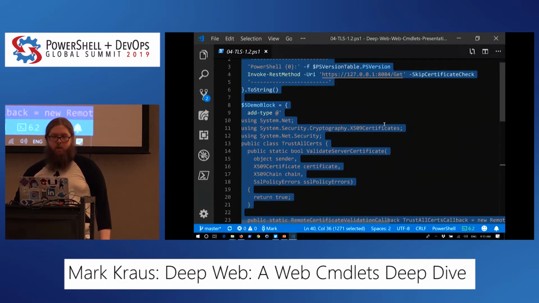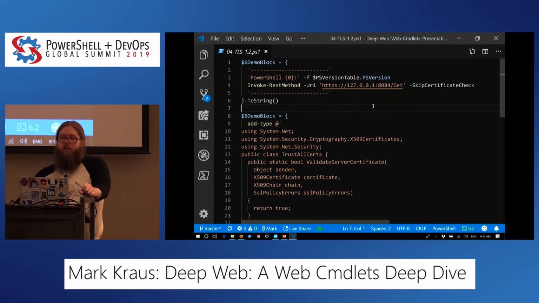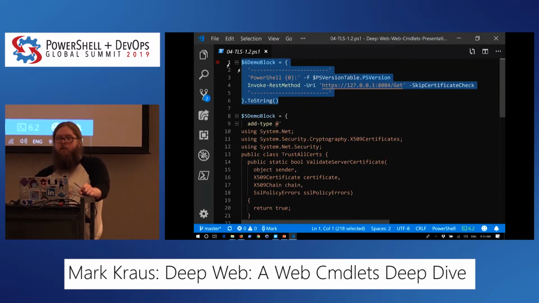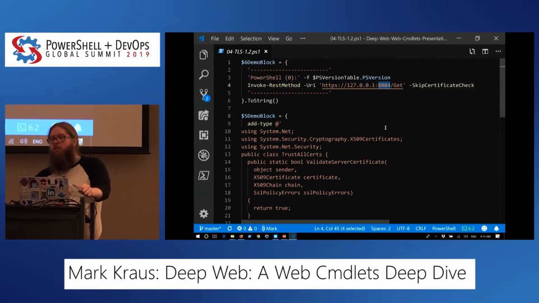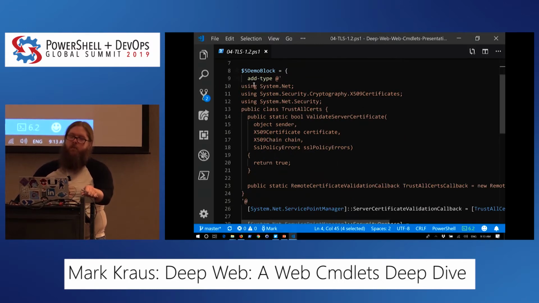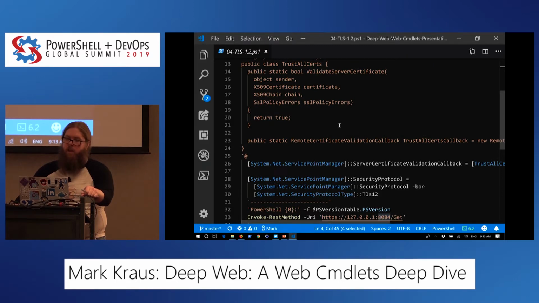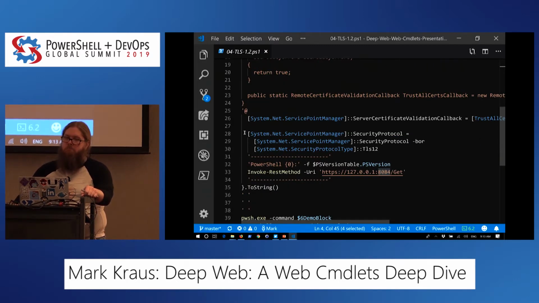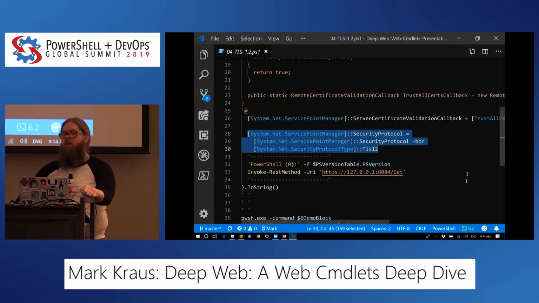So we have 2 different blocks here. We have the 6 demo block that we're going to run on PowerShell 6, and it's just calling skip certificate check, and it's called against this 8084 endpoint, and that 8084 is TLS 1.2 only. It does not support 1.0 or 1.1. And in the 5 block, we still have to trust the certificate that comes back as a self-sign. We have no way to actually say, okay, I just want to have 1.2 by default. No, you have to do this piece of code right here.